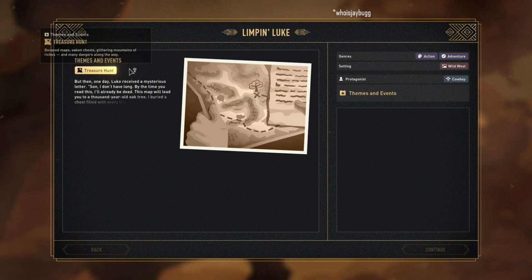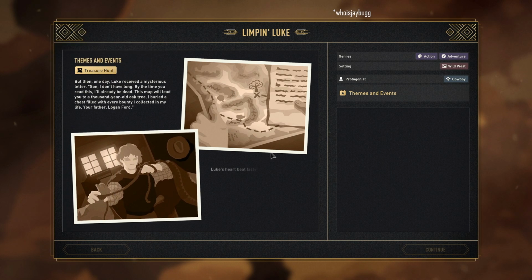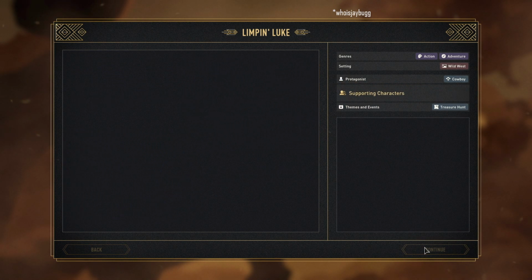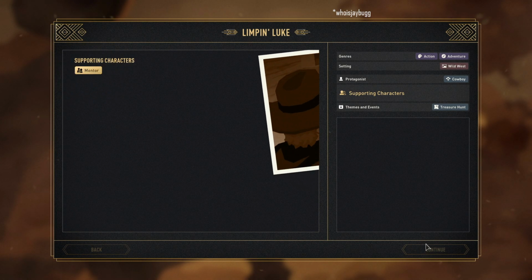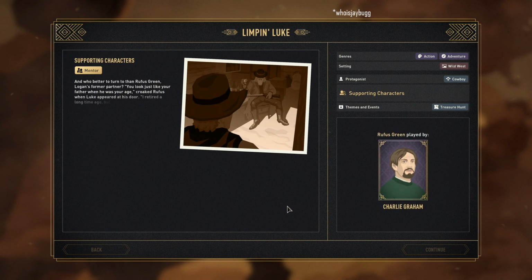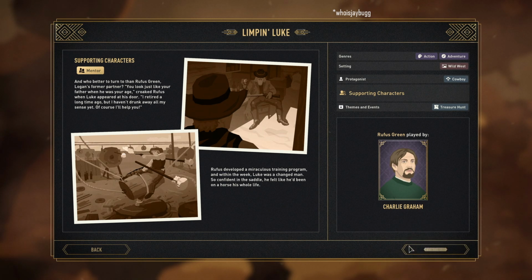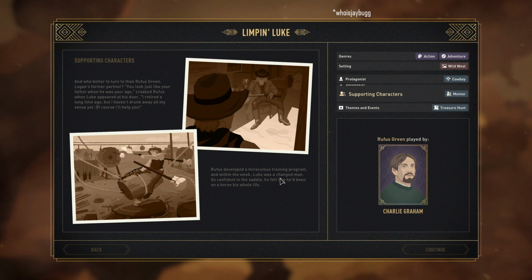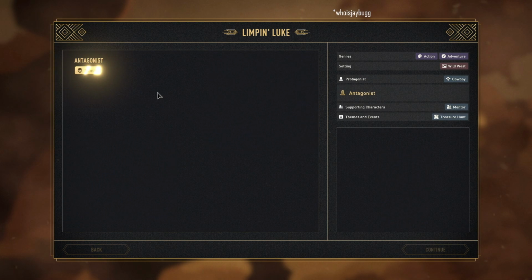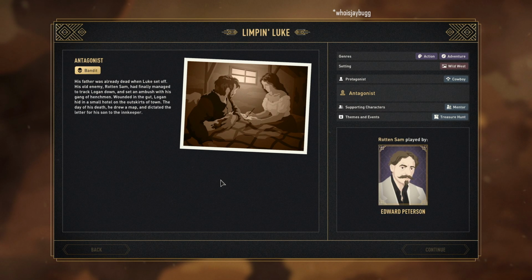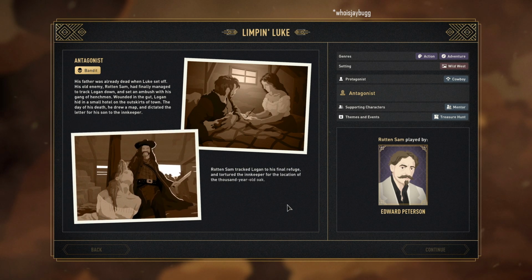So we've got themes of events. We're going to make a movie with a treasure hunt involved. Limp and Luke decides to go after that treasure. I'm trying to do the super synopsis here. Then we also have to have supporting characters. In this case, we're going to have a wise old mentor who's going to show Limp and Luke how to ride again so he can get over his disability. He's learning how to shoot while riding. Then we've got the antagonist, who's a bandit. So we've got a bad guy here.